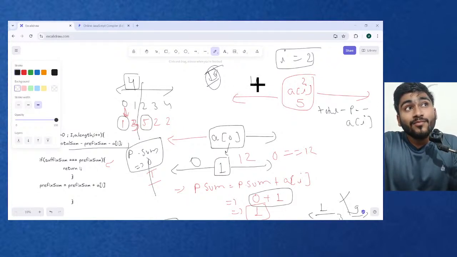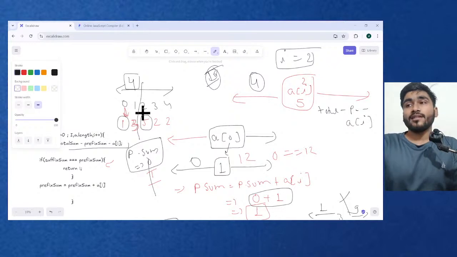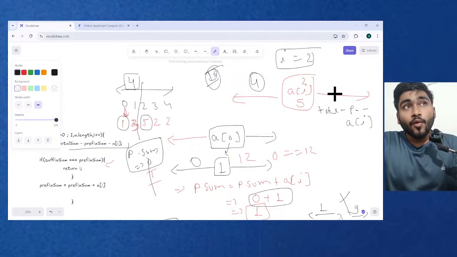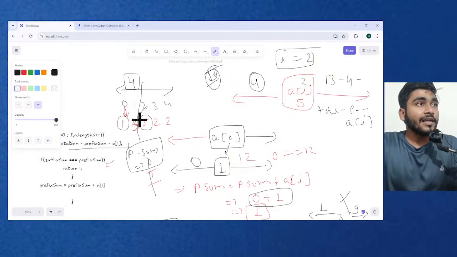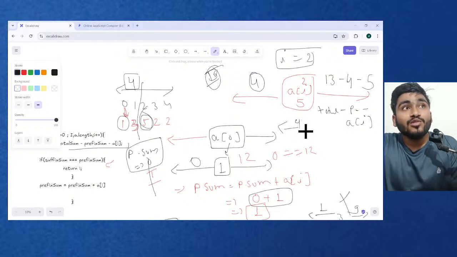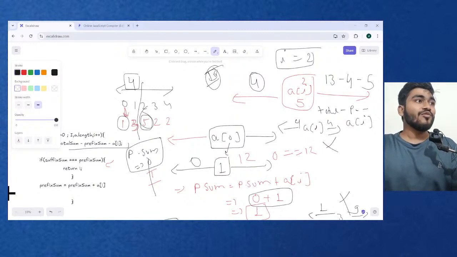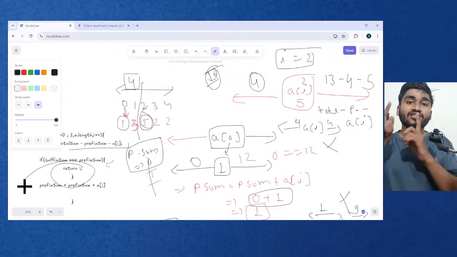And what is the prefix sum? 4, guys. My dear warriors, 4, because we already calculated that. Total sum is 13, minus prefix sum 4, minus a of I, which is 5. See here, 13 minus 4 minus 5 is also 4. Now we get that actual point. 4 equals 4. Then what will we do? We will just return that I.